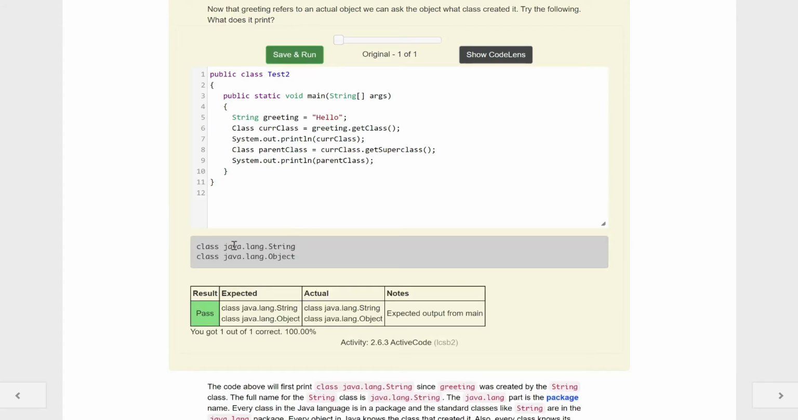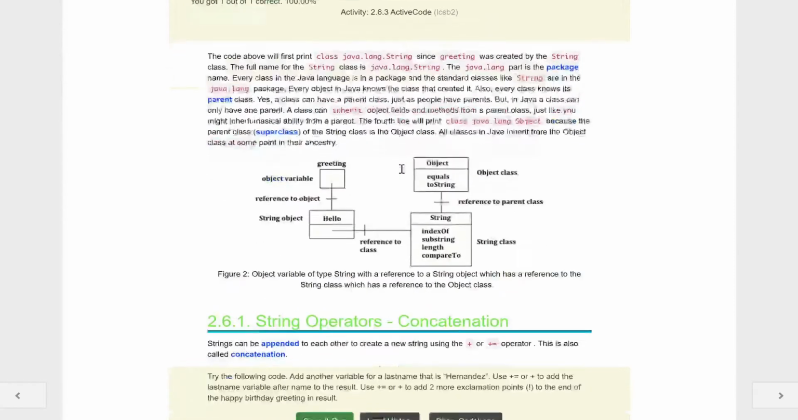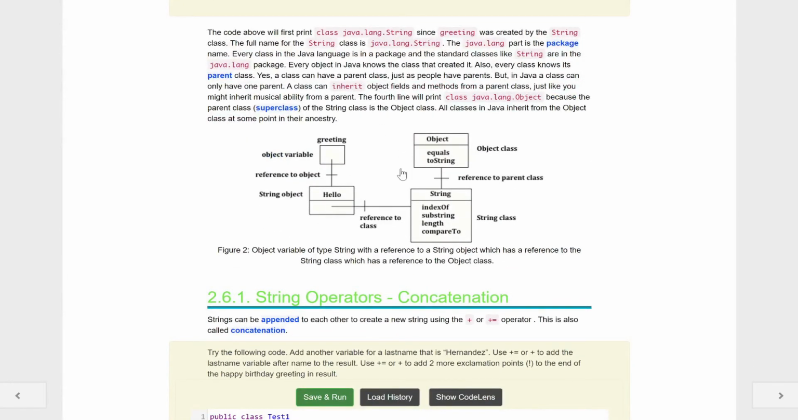If you see, we got String and Object here. So the current class is String, and the parent class is Object. Wonder what this means, though. I think we have some reading down here that will explain it. The code above will first print class java.lang.String since greeting was created by the String class.